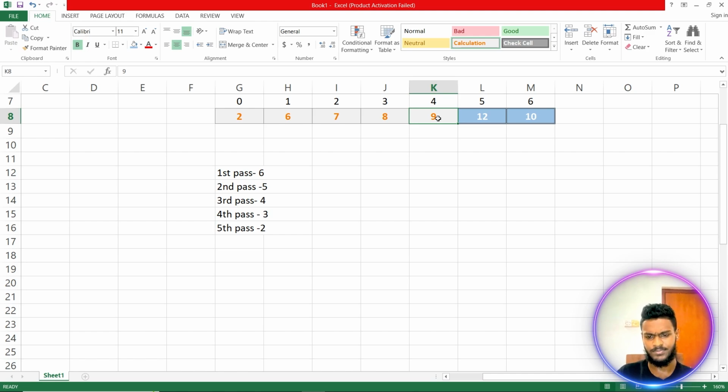Finally, this is the sorted part and this is the unsorted part. We take 12 and compare it with 10. We check 12 with 10. Since 10 is less than 12, our minimum becomes 10. So we swap 10 with 12. Now this is the sorted part and this is the unsorted part.